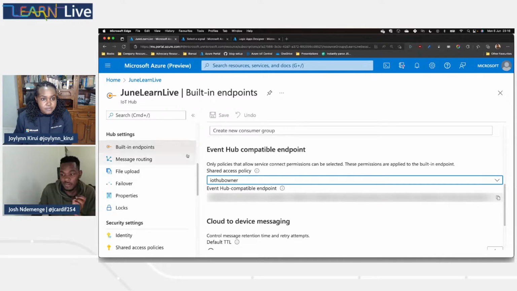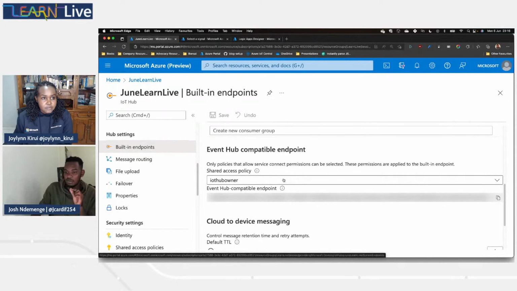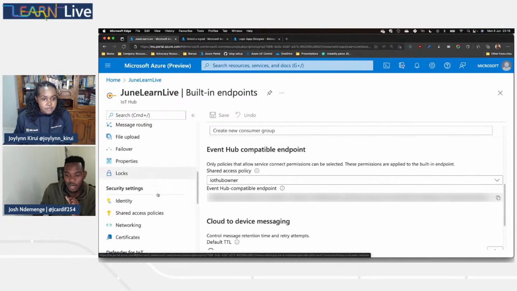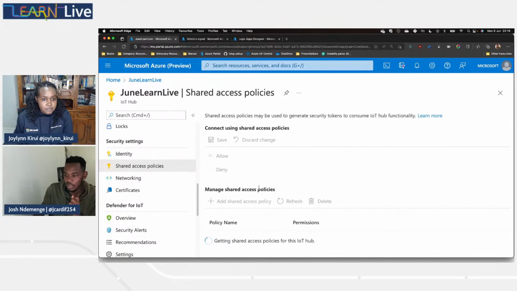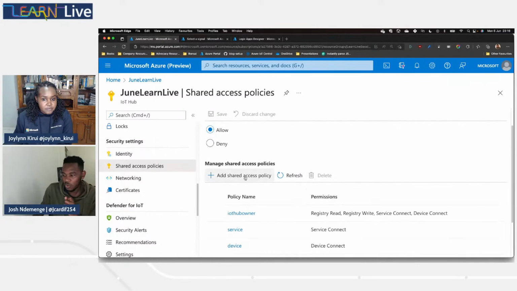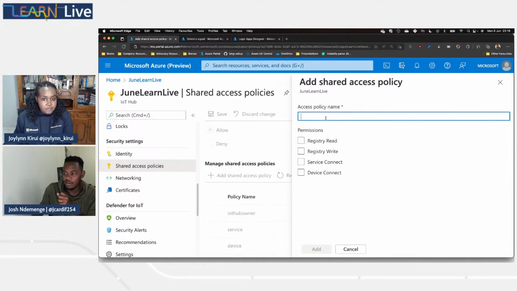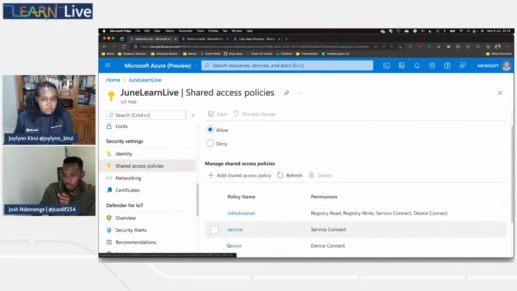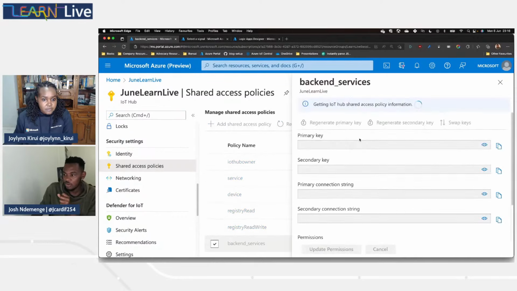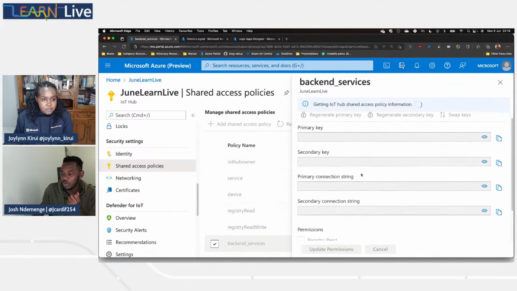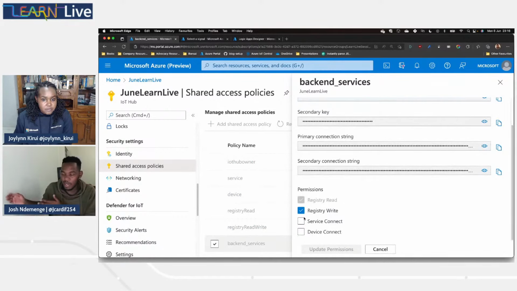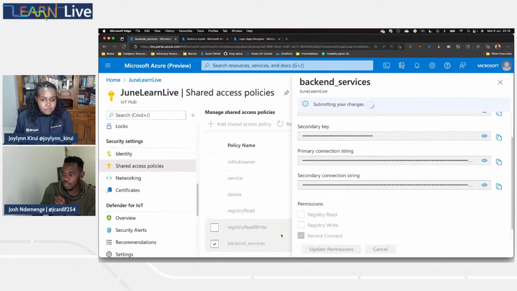So as I was saying, you just come inside here, and I see a small mistake we made when we were creating our access policy: we did not give it the service connect permission. So for it to work with the backend services, or rather on the event hub, we need to give it the service connect permission. You might not necessarily need the write permission, and then we can save that.